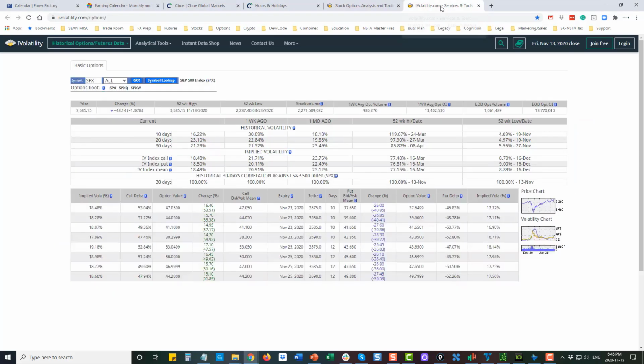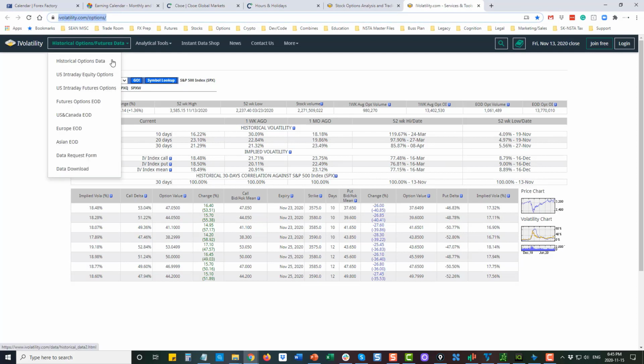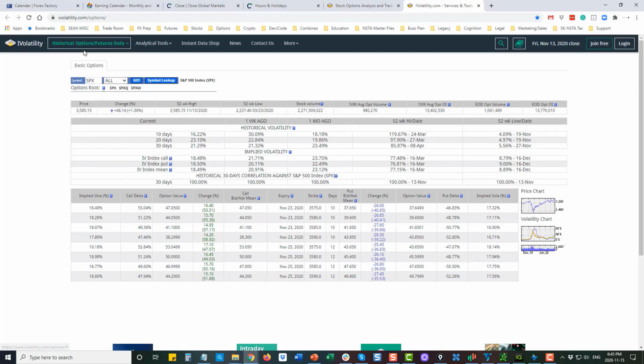So if you just type in iVolatility.com/options, it's going to bring you to this. I couldn't find it on the web. What's interesting is I couldn't actually find it on their search engines, but I had it in my notes, and I couldn't go back and figure out where it was. But you don't need it. You just need to have iVolatility.com/options.